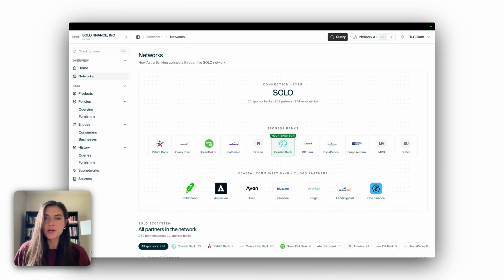I'm going to show you how to query the Solo network to fast pass customers through your application experience by letting them skip steps in your process while remaining compliant. So I am a fintech. I was invited by my sponsor bank to join the Solo network.